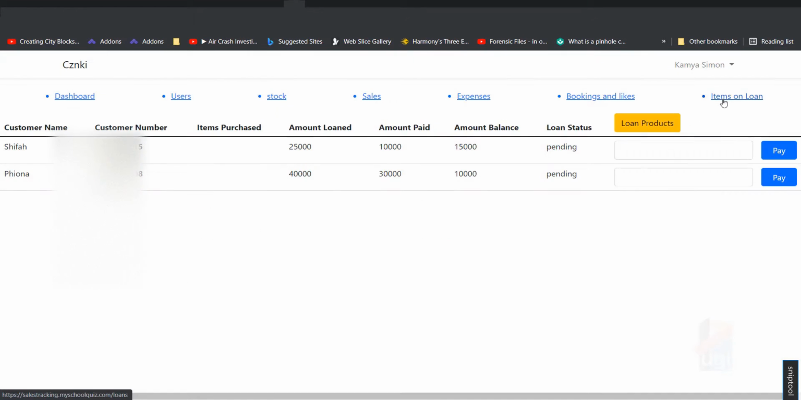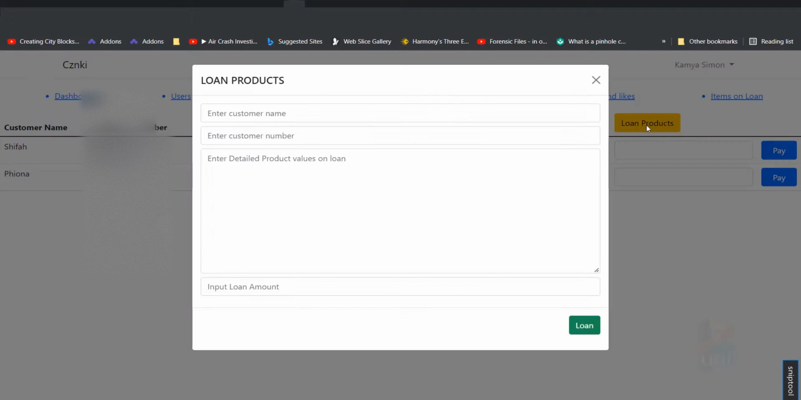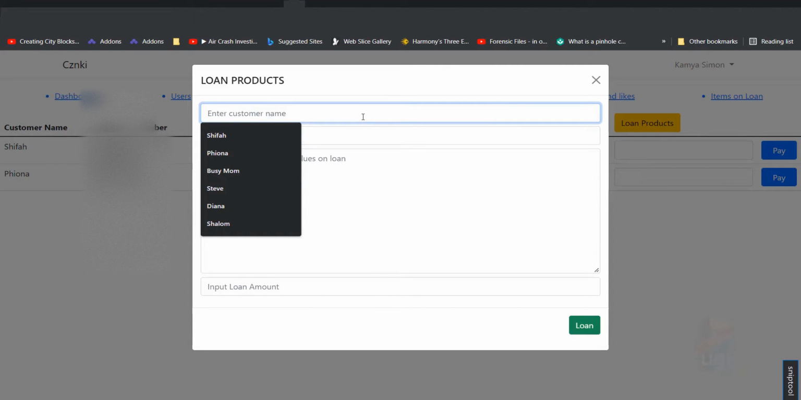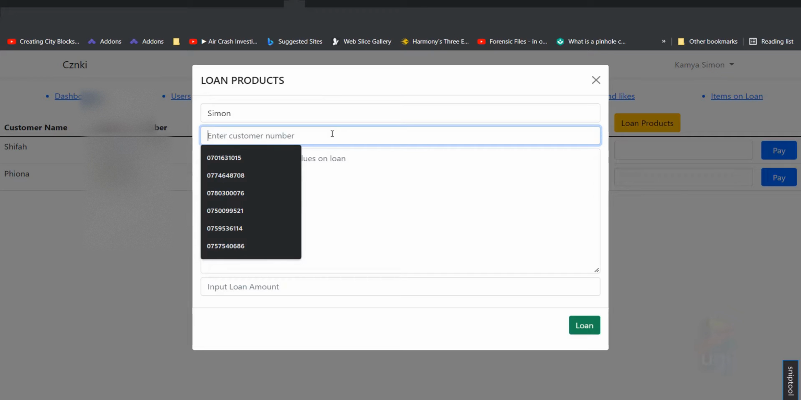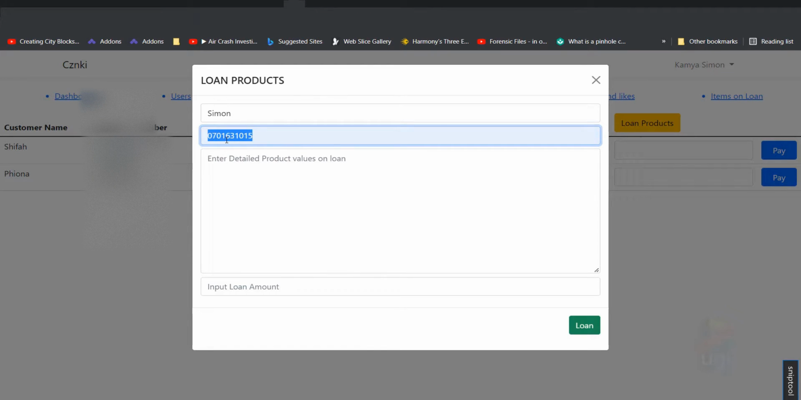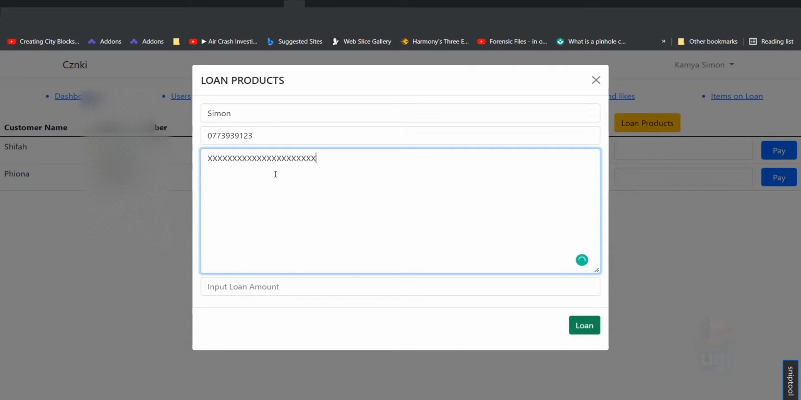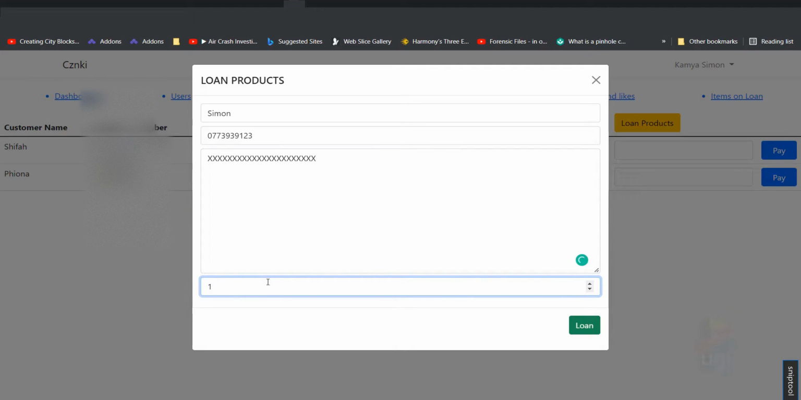Then I also have here items on a loan. A customer could be in a far place, and they need to pay slowly for the item. So whenever they add a payment, I click pay. Let me loan a product to show you the example. The customer name is going to be me, Simon, and then the number, which must be there. Then I put the description of the product they have added, and then the loan amount. I'm going to put a loan amount of 10,000, and then I add a loan.